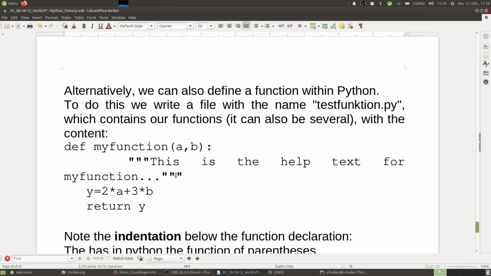So this is the text that appears when you say help my function. Right? help is a function, and you put your function name as an argument to the help function, and you will get this text. So this is the help text for my function.